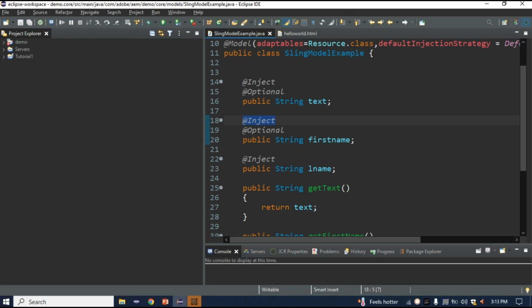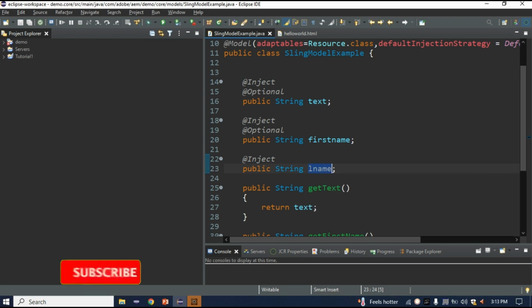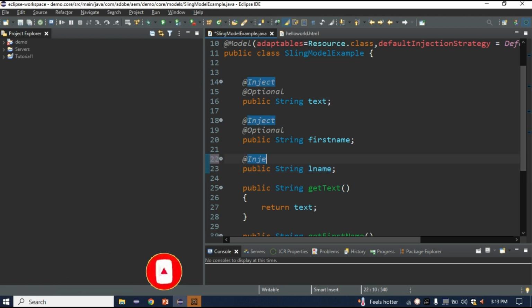But now we know that this first name and this last name is a value map value. What is this? This one is our property, and for that they have already created a direct object. So you can just simply use it, that is value map value.